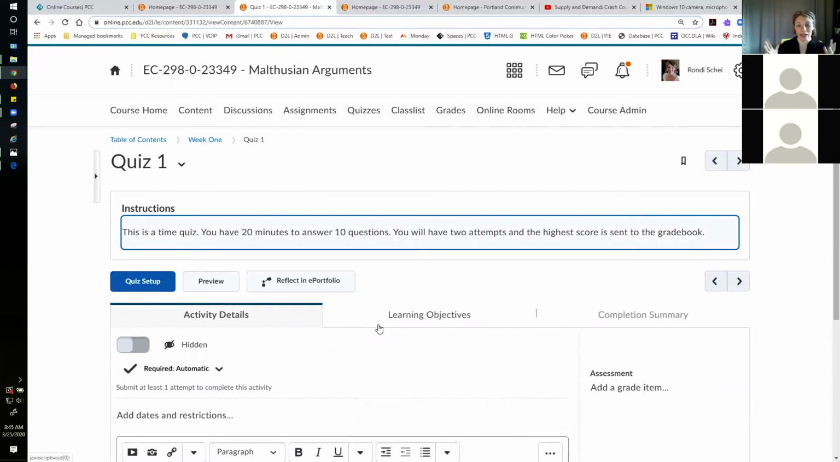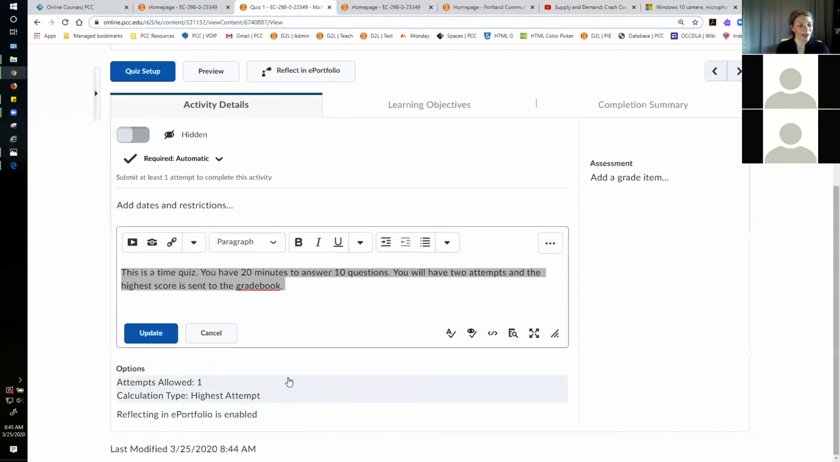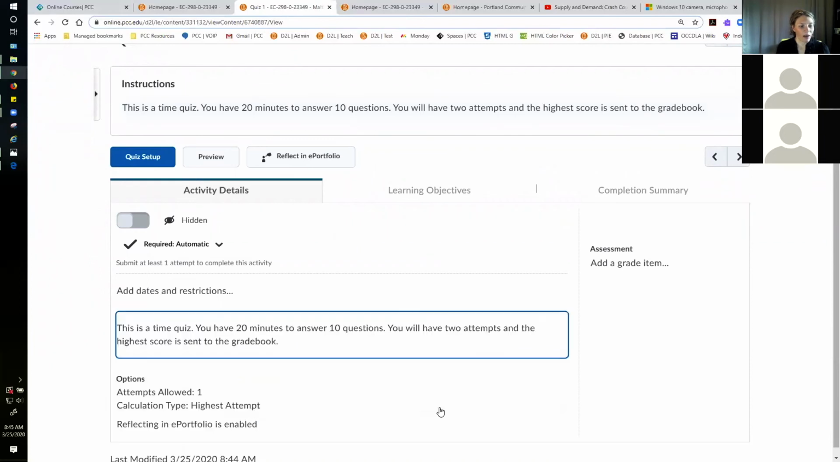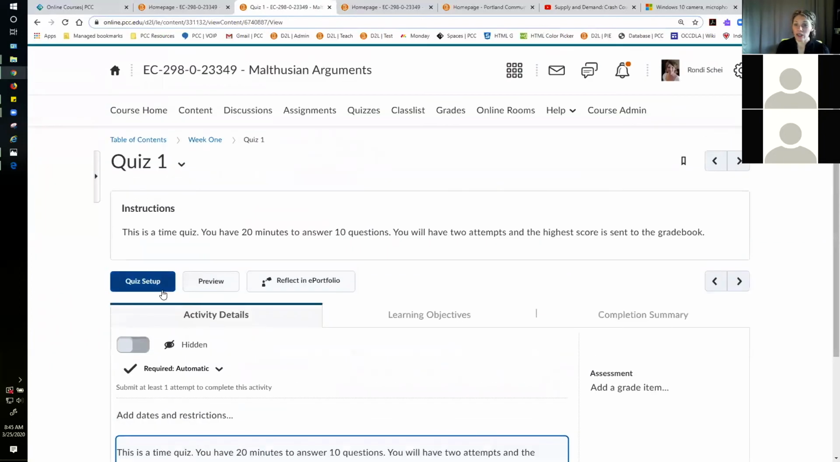This is a quirk within D2L Brightspace. You can leave it blank. It's not going to hurt anything. The one that's really important is going to be the one that's in the activity details section. And then I'll click Update. And what I need to do is start adding questions. And I'm going to leave it hidden because there aren't any questions. And when I've got the questions into the quiz, then I will unhide it.